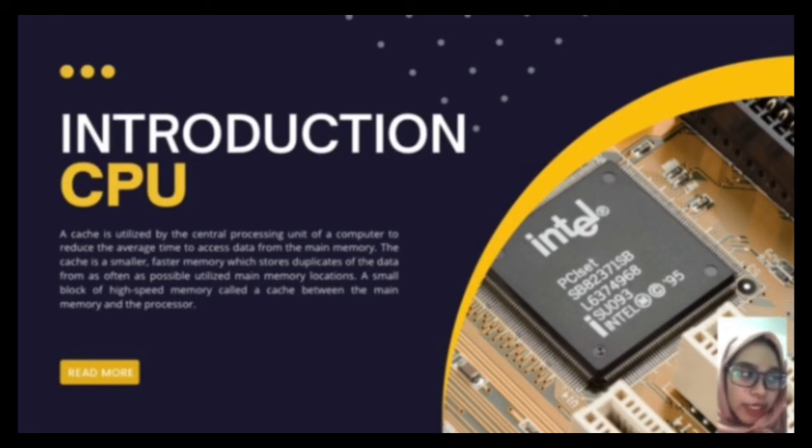A cache is utilized by the central processing unit of a computer to reduce the average time to access data from the main memory. The cache is a smaller, faster memory which stores duplicates of the data from frequently used main memory locations. It is a small block of high-speed memory between the main memory and the processor. Cache stores recently accessed data so that future requests for that data can be served faster.